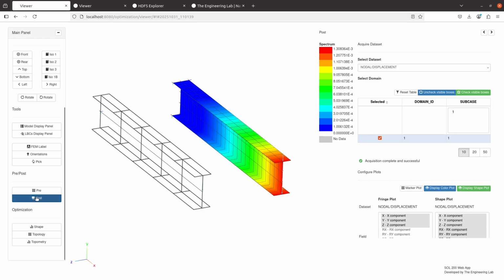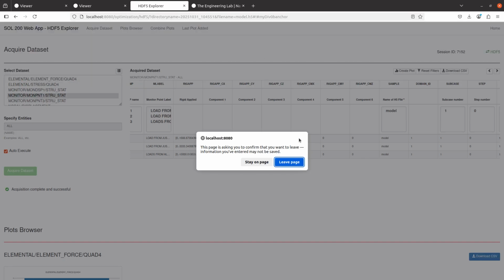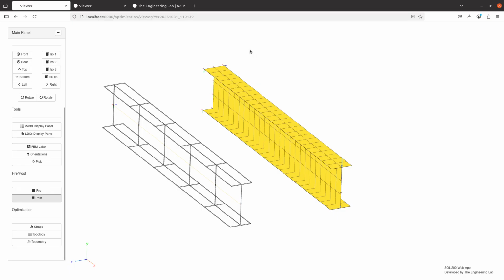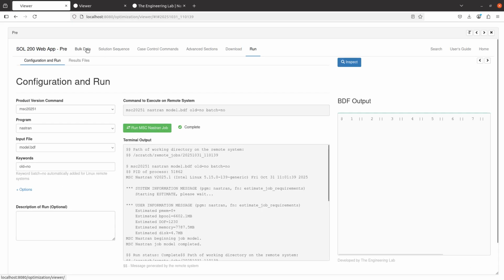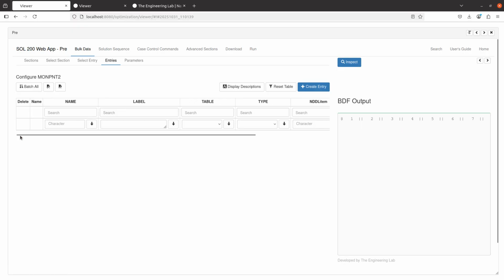So here are the beams we're working with today. If you want to follow along with today's exercise, you can visit theengineeringlab.com, click on free trial, fill out the form, submit the form, and we'll give you access to today's web app so you can practice what you see today. Now, let me delete these old monitor points. Let's start from scratch, essentially.